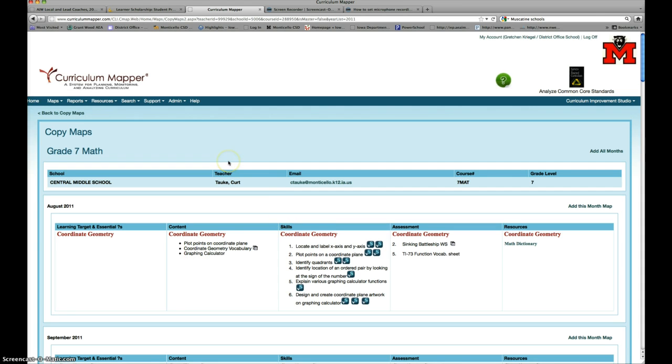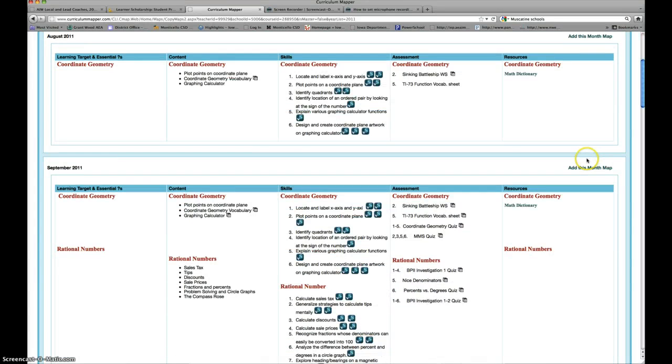And then if I wanted to copy all months or roll over the whole entire year, I would hit Add All Months. But I don't want to do that, and it would not allow me to do that because I currently have existing maps in the 2011-2012 school year. And let's say I want to copy his September into mine. So I hit Add This Month Map.